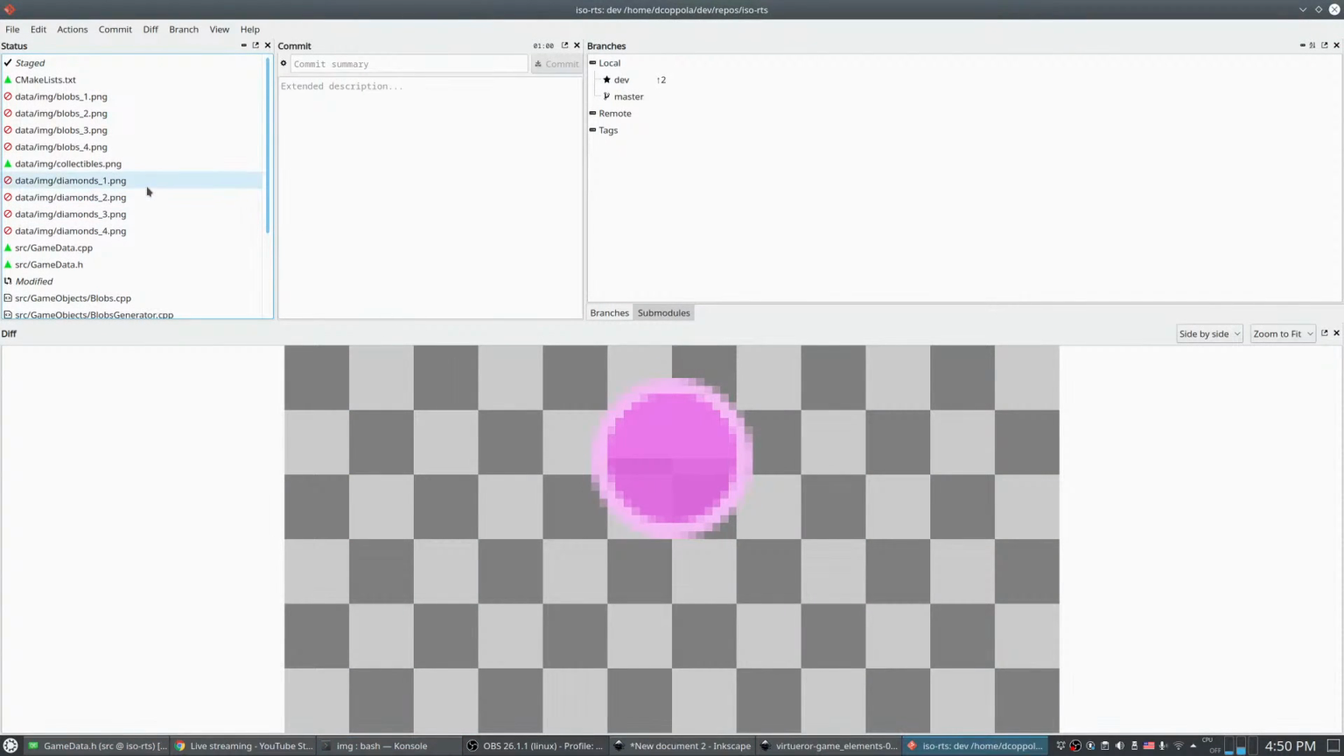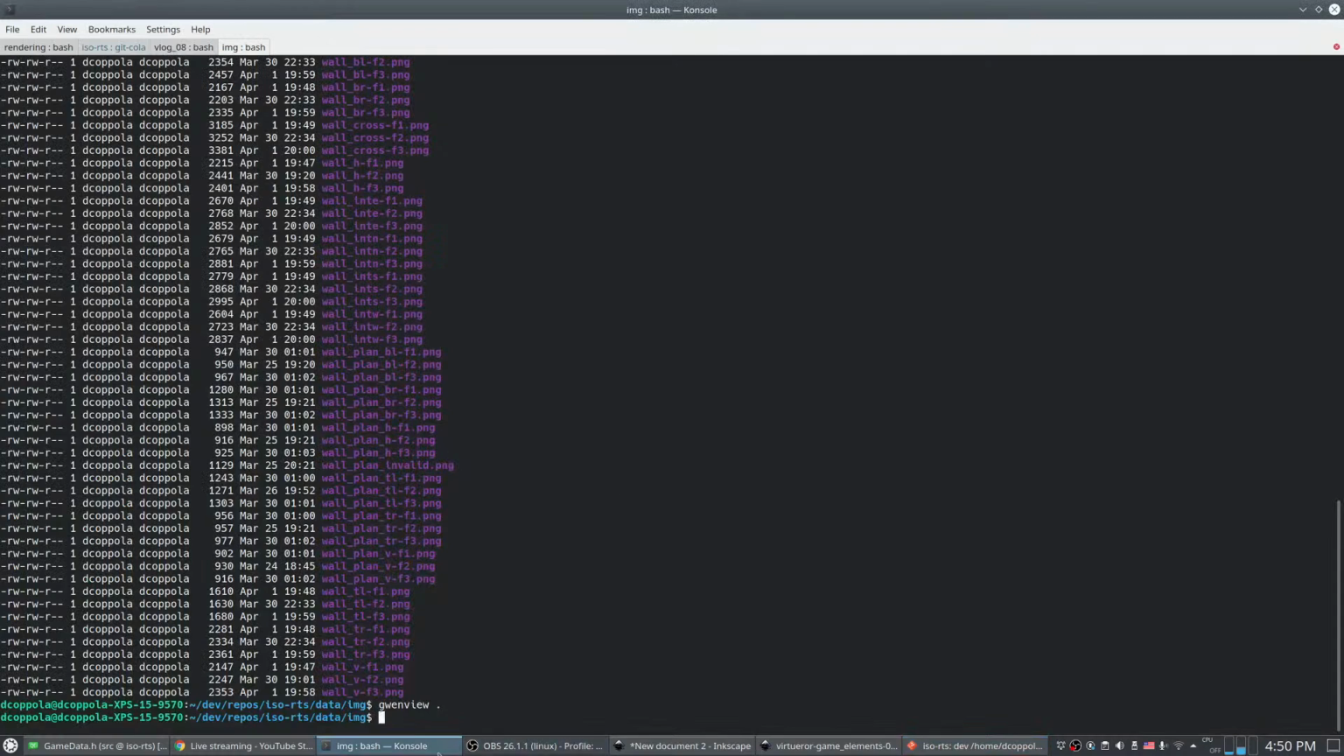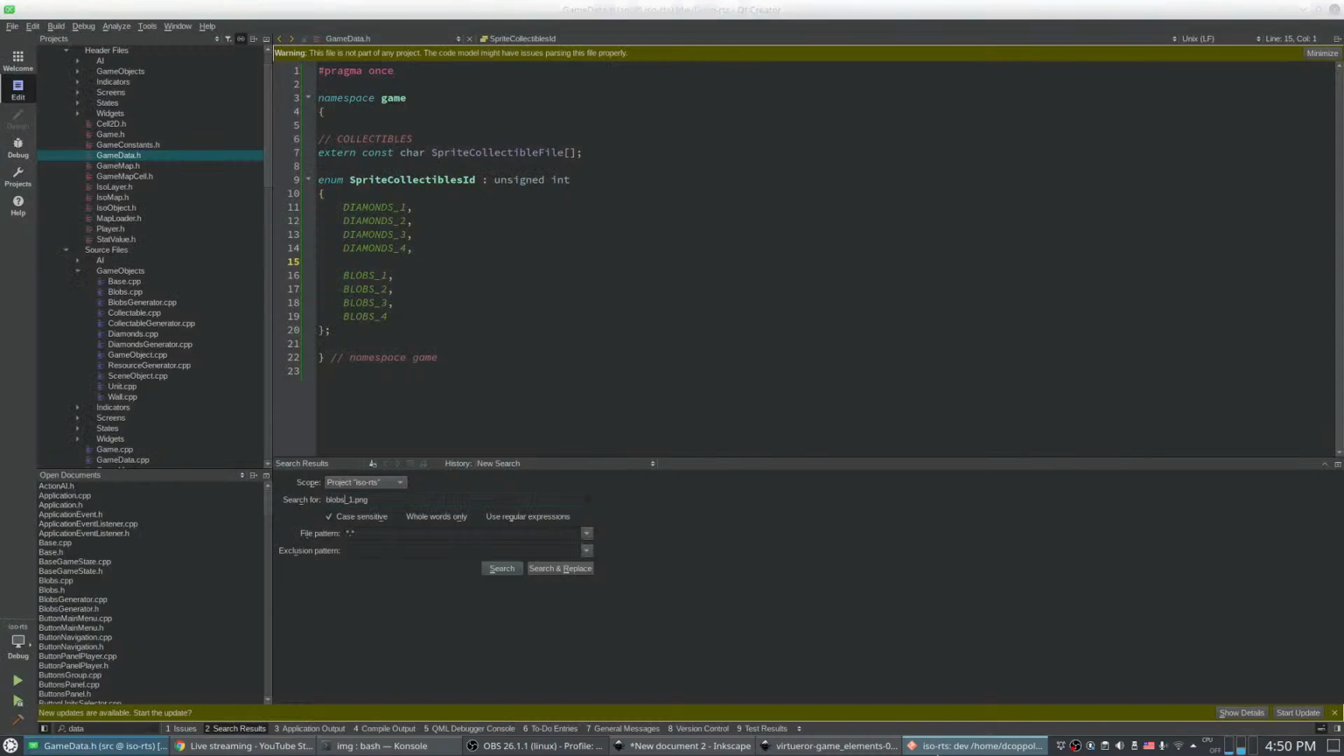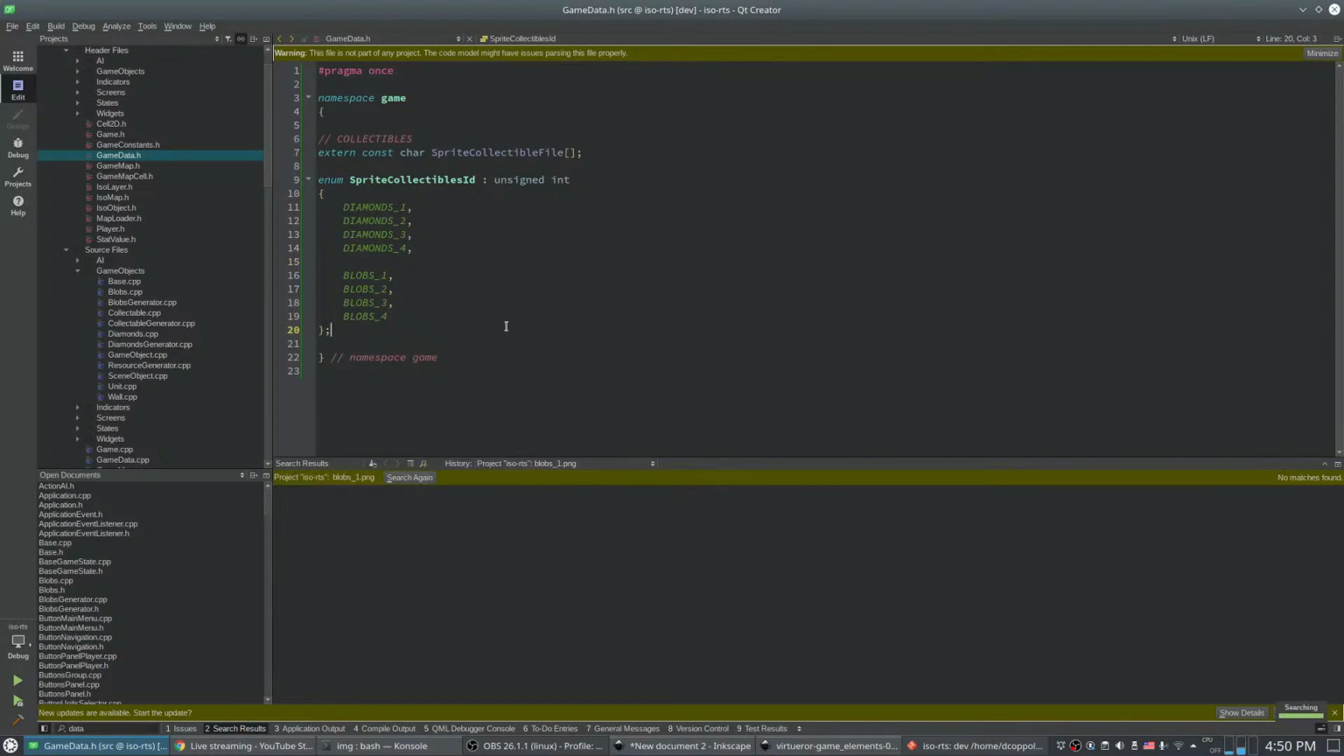Okay, what did I delete? Diamonds _1. I'm going to do a quick search. I'm not using that stuff anywhere in the game. Okay, that's good. No diamonds. And I believe the other one was blobs. Same thing. Cool.